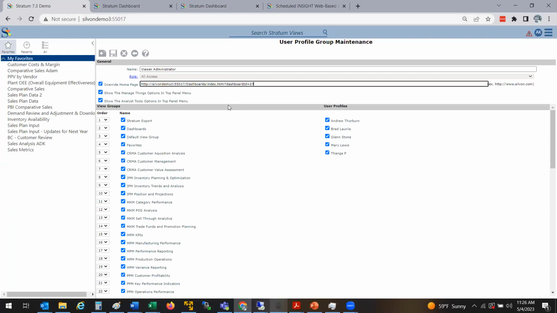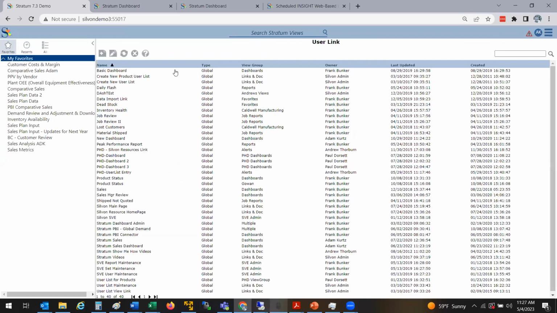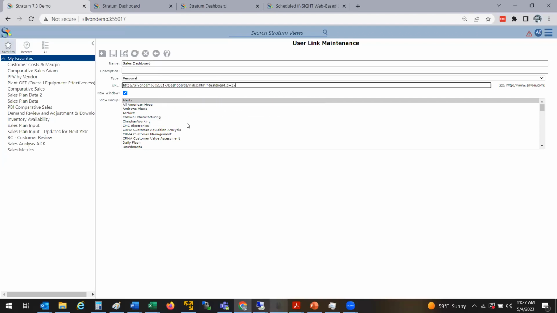So this is how you can distribute the dashboards to either users, because you can do this at the user level, and you could also do that, as you can see, at the user group level. And then another thing you can do is, maybe you have more than one dashboard that you want to make available to users. Well, you can also link them to the dashboards. So we have this concept called a user link, and it's basically a way to create a link to a URL. And so I can just come in and I can create a new link, name it sales dashboard or whatever you think would be appropriate to name the link, and then I would put that URL here.